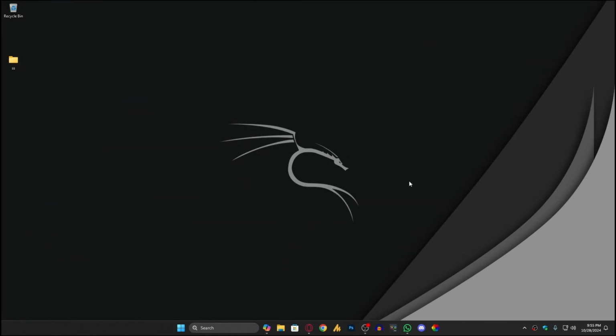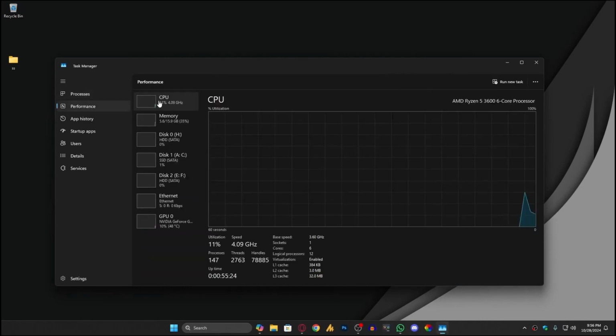First of all, you need to enable the virtualization technology from your BIOS. And before going into the BIOS settings, you need to make sure that your PC supports virtualization or not. How to do that? Right-click on the taskbar, open Task Manager, and go into the Performance tab. Choose the CPU and you will see the virtualization here. If it's enabled, your BIOS has virtualization enabled. If it's showing disabled, you need to enable it from BIOS, and if it's showing not available, your CPU doesn't support the virtualization technology.